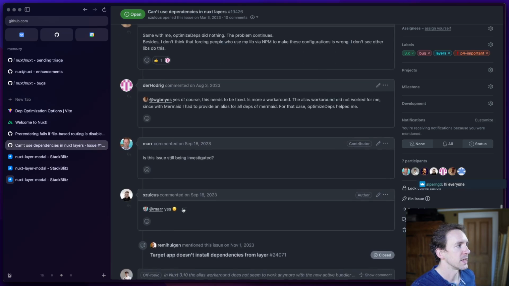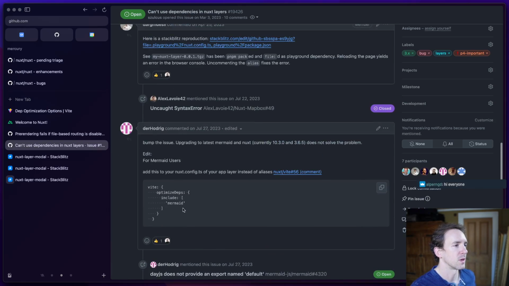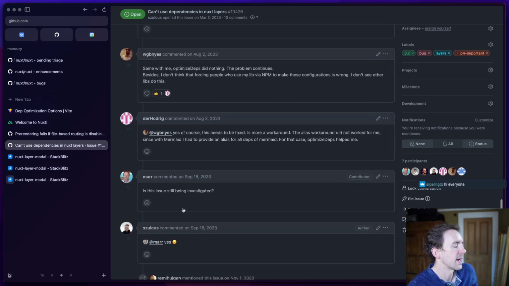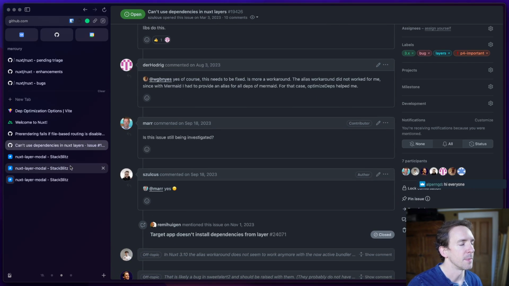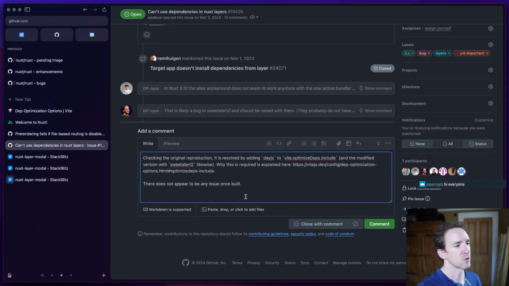Okay, so why is this required? So I guess the question is, should we do anything for Nuxt layers? Because we probably could force add all these things to the optimized steps, but it feels like it's better for the user to be in control here.